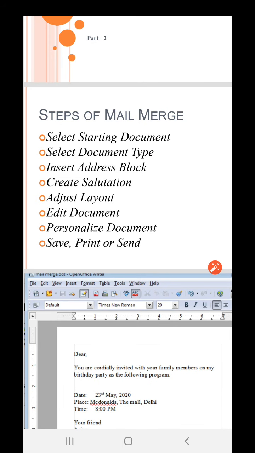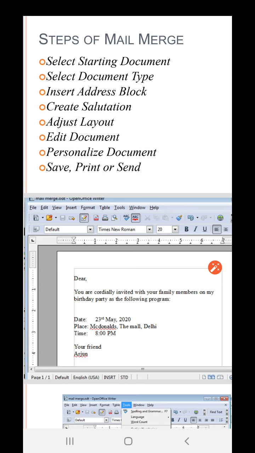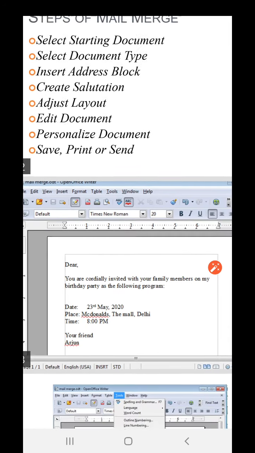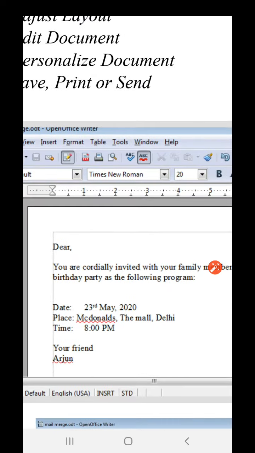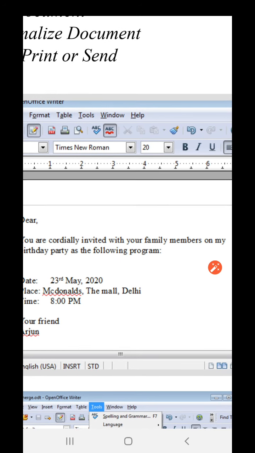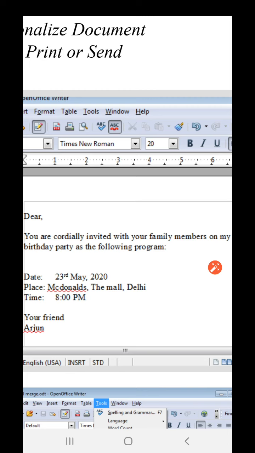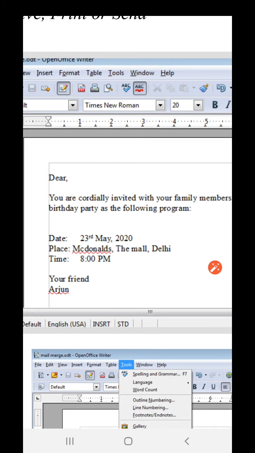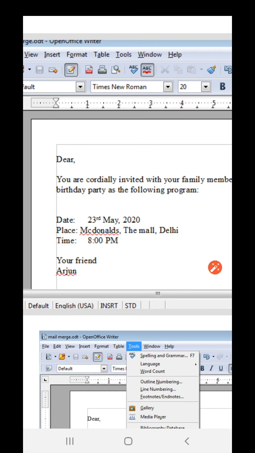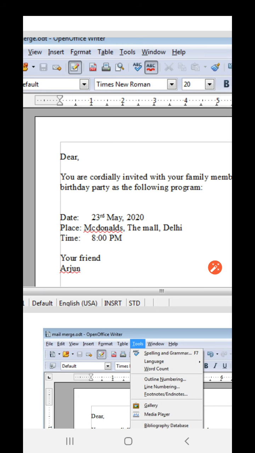In order to start mail merge, first we need to open OpenOffice Writer. Then you can type any application or letter of your choice which you want to send to your friends or colleagues. I have written here an invitation letter: "Dear, you are cordially invited with your family members on my birthday party, as the following program: date, place, time. Your friend Arjun." Now I want to start the mail merge option in OpenOffice Writer.